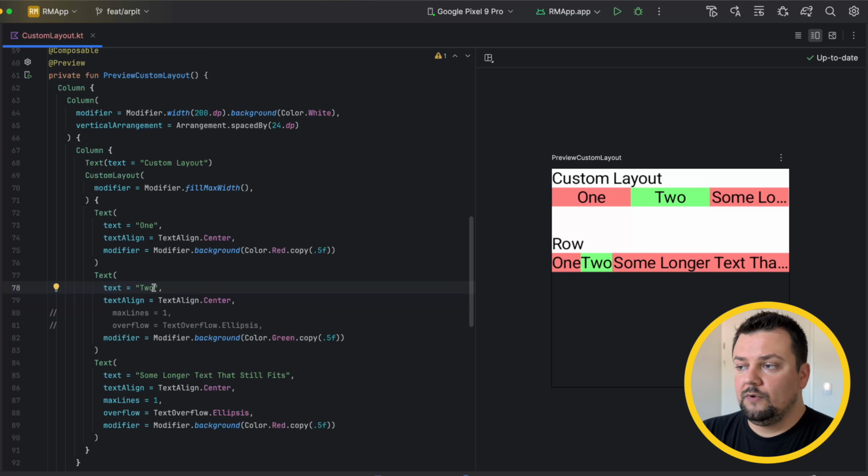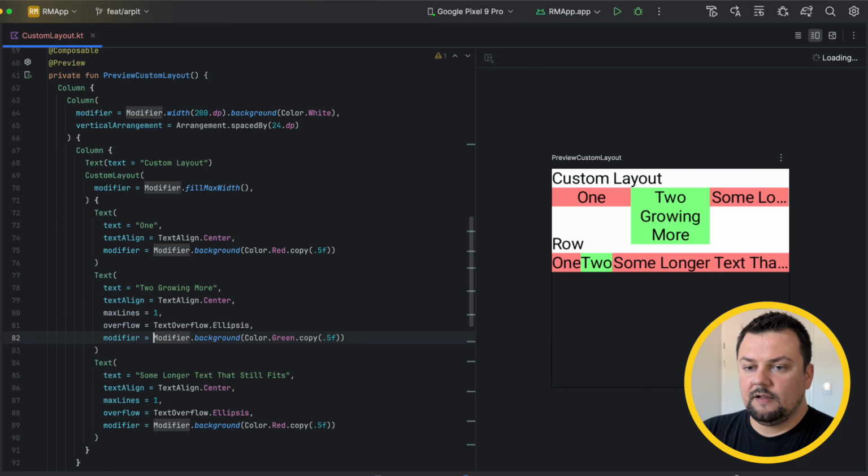Now if I try to make, let's say, the second one bigger, it still no longer fits, so it just remains as it is. And if I make it single line as well, it will just wrap the height, and that's the behavior that I'm trying to achieve. And if I reduce a little bit so that it fits, it will just insert it inside the whole thing.